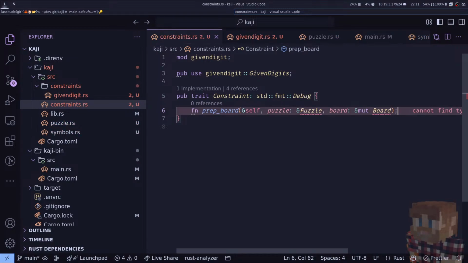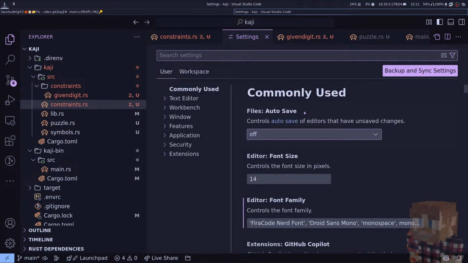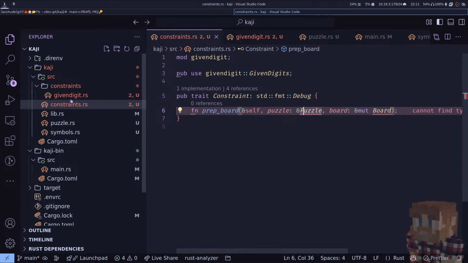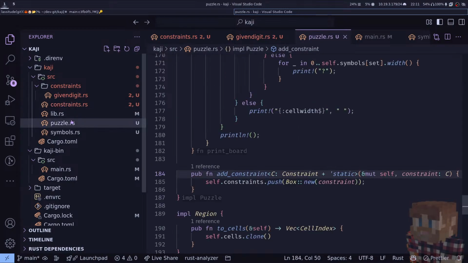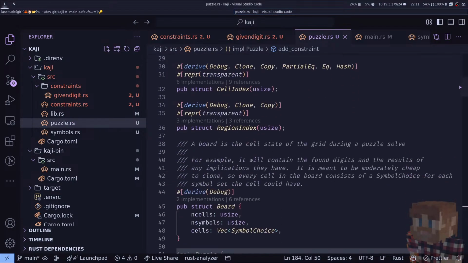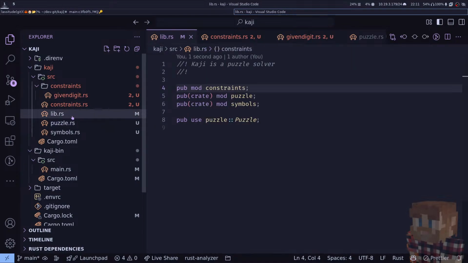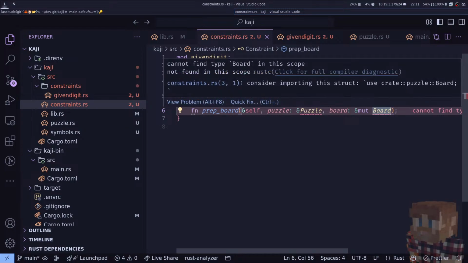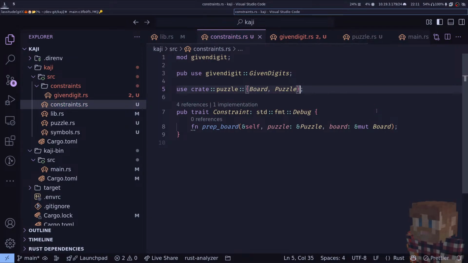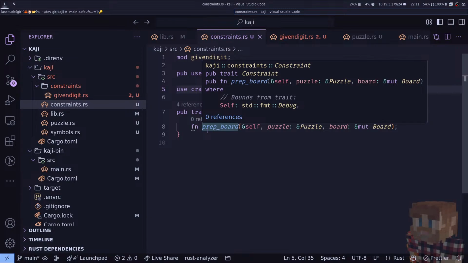Is it fair to say that it takes a puzzle and a board? Why not? So, puzzle is public, board is public, puzzle is pub(crate). So that's import crate puzzle board, and we can just stick puzzle in there. So we've said that to prepare a board, we do that.